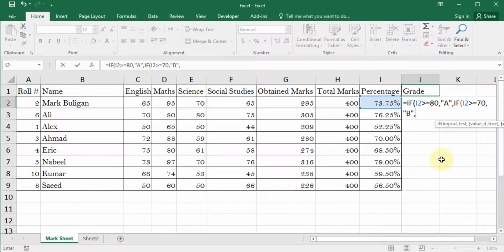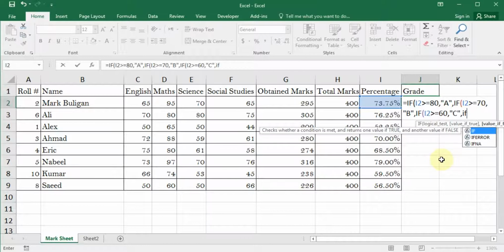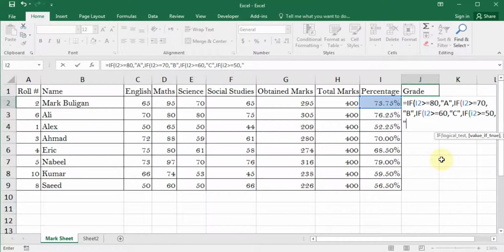Or if, tab key, the same I2 is greater than or equal to 60, then the result should be C. Or the next condition, which is if, tab key, I2 is greater than or equal to 50, then the result should be marked as D. Okay, and now there is one more thing.